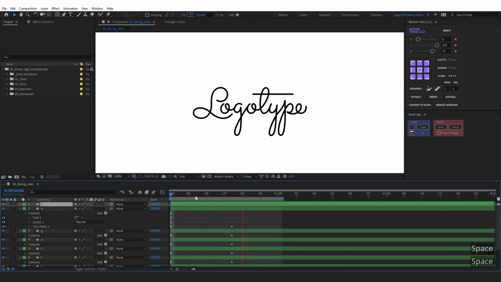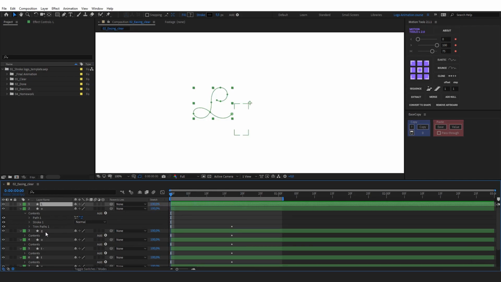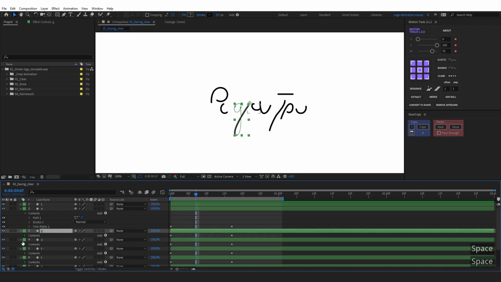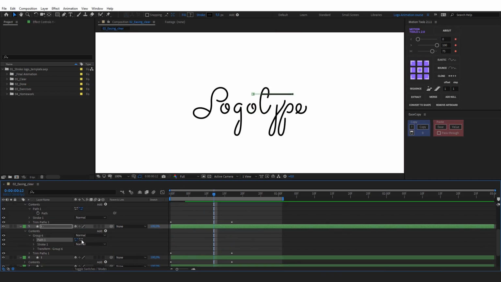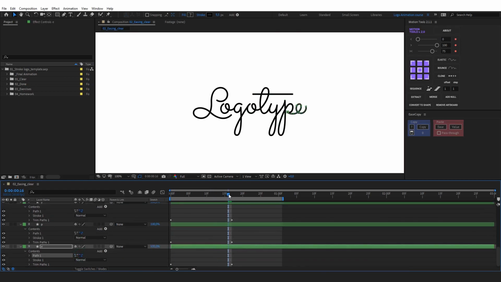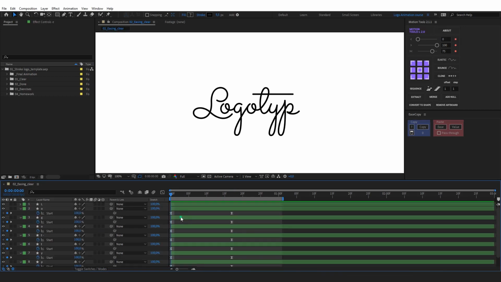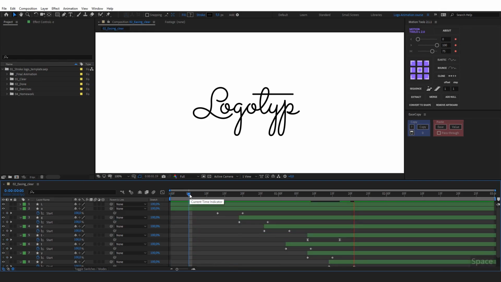Now the letter reveals itself as we need it to. Let's do the same with the remaining letters. There we are. Then we have to build the overall rhythm of revealing the lettering. It's a simple linear revealing in our version. This is what the timeline looks like. I mean, linear keyframes and strict sequence.